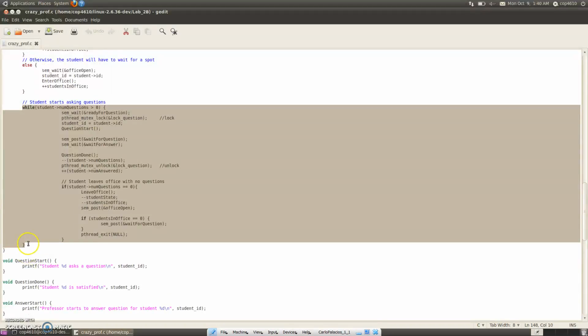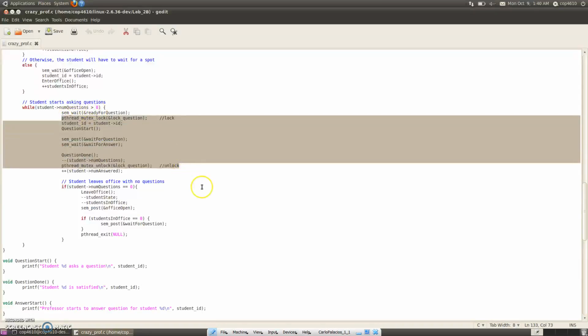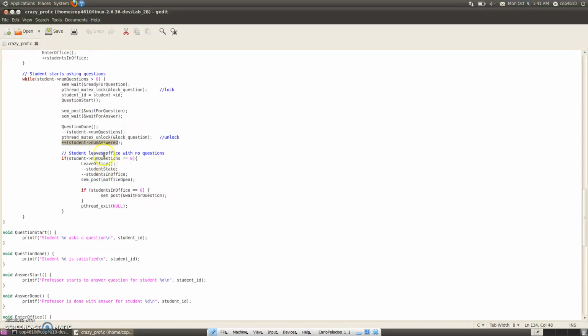So now, while the number of questions that each student has is greater than 0, meaning that while each student still has questions to ask, I'm going to lock this part specifically just for the student. So the student is going to start asking the question. I'm going to unlock the semaphore waiting that waits for a question, and I'm going to lock waiting for the answer since the student is waiting for an answer. So the question has been asked, the question has been answered, and I'm going to decrement the number of questions that the student has, and I'm going to increment the number of answers from the questions that the student had.